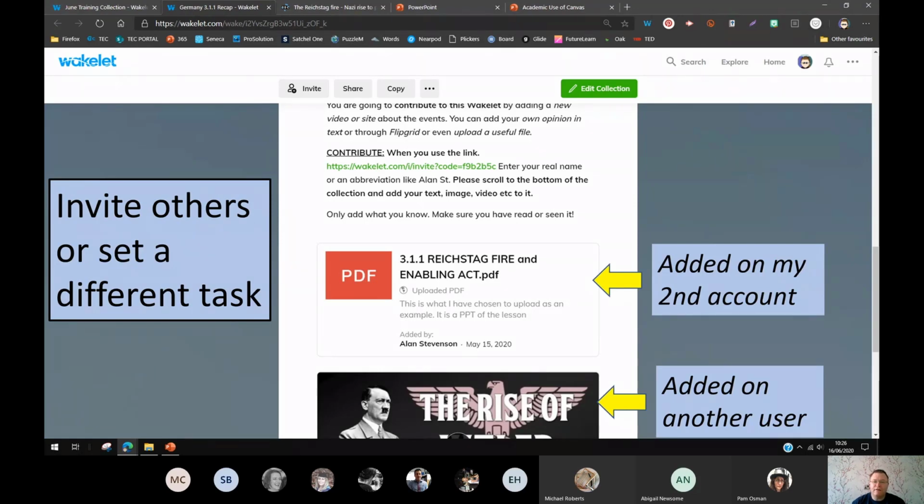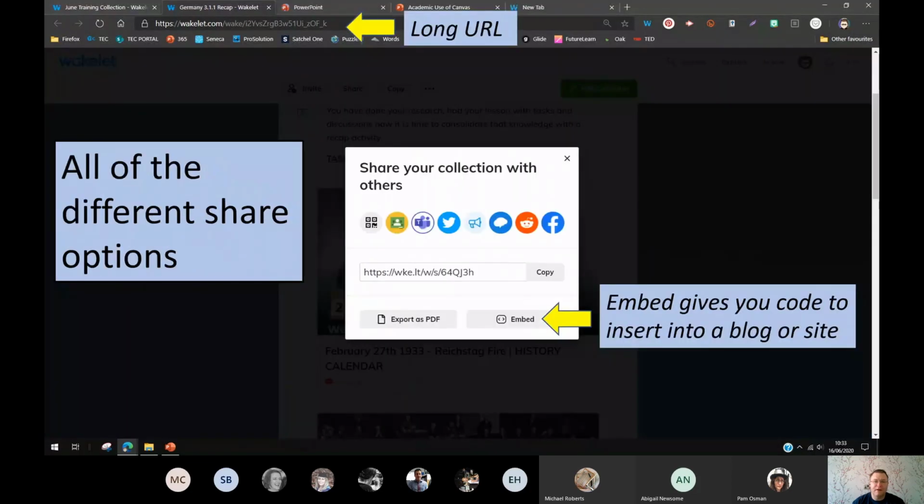Now, you can see here I've contributed, that's my name there at the bottom. This is from my other account. I put two accounts up on Wakelet. I've uploaded a PDF that I thought was useful. Another member of staff has uploaded another video that they found useful on this topic, on the rise of Hitler. So there are already a few people who have added to this.